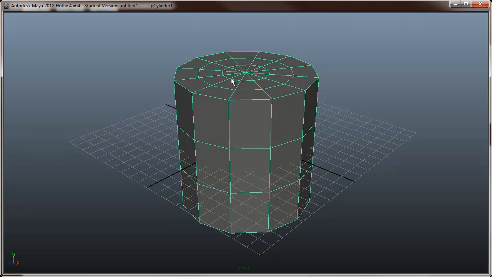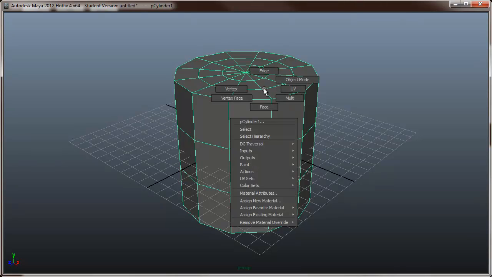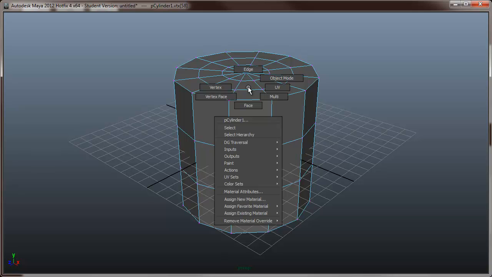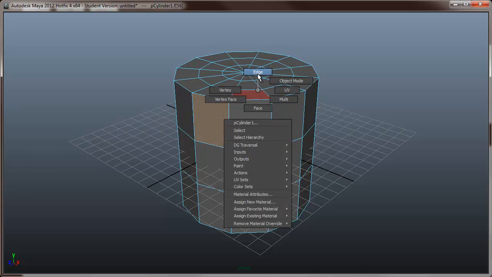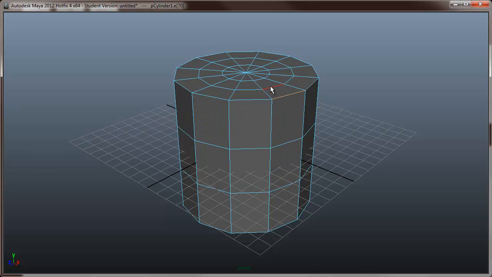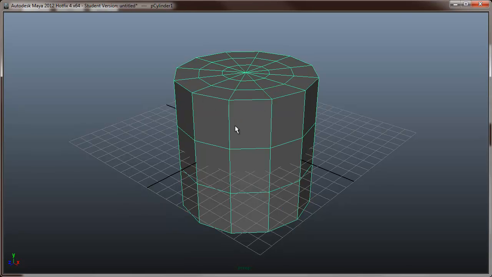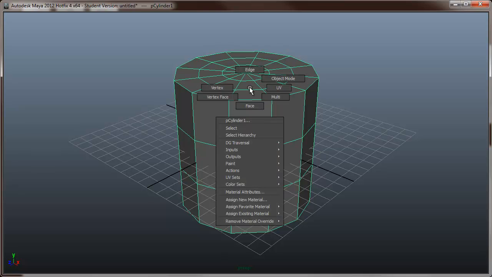So if you're in object mode, to start with, you can click and hold down your right mouse button, and you can go over to vertex, and you release, and now you see that we're in vertex component mode, and we can select the vertices on our object. Likewise, we can click and hold our right mouse button, come down to face, and now we can select faces, or likewise come up to edge, and we can select edges. And of course, we can come up to the upper right and select our object mode. And we're back in our object selection mode. So that's essentially what a marking menu is.